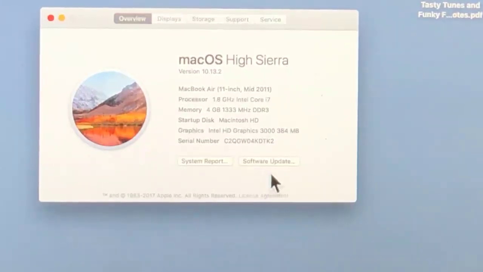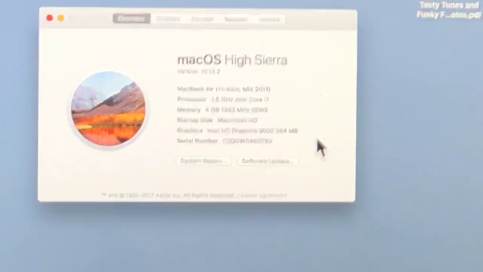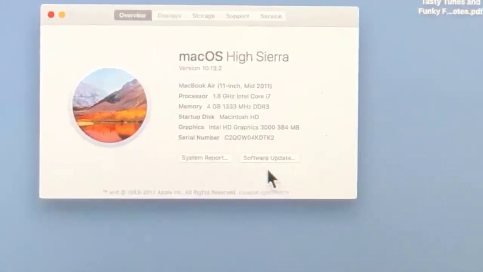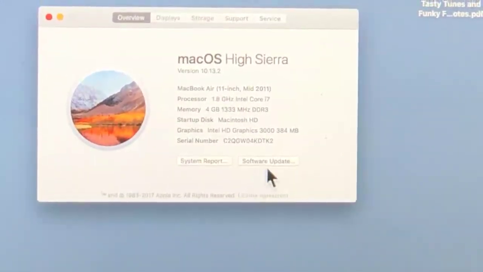Down here, we're not going to go into these, but if I were looking to update from this High Sierra to the more current operating system, I would click on this and it would take me to the software update website. You would need to be connected to the internet to do that.